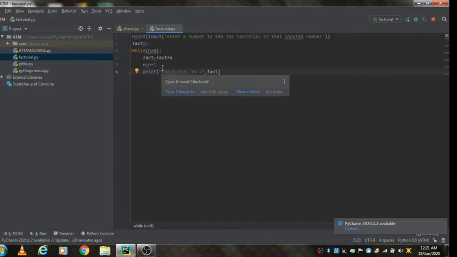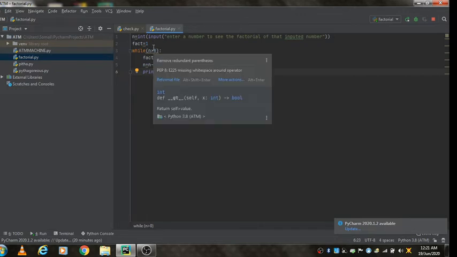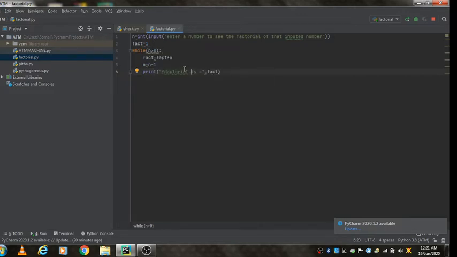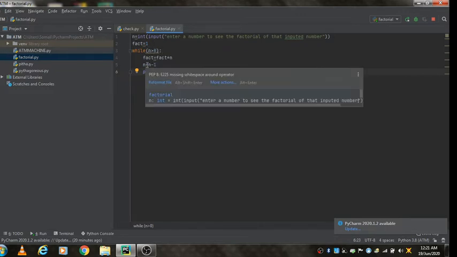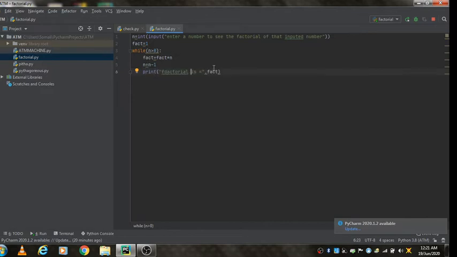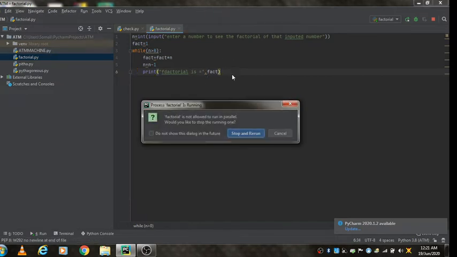Then again it enters the loop with 4. 4 is greater than 0, then fact is multiplied, and n is 4. 4 minus 1 is 3. Then the loop will continue and continue. Then I'll run the program with Control Shift F10.